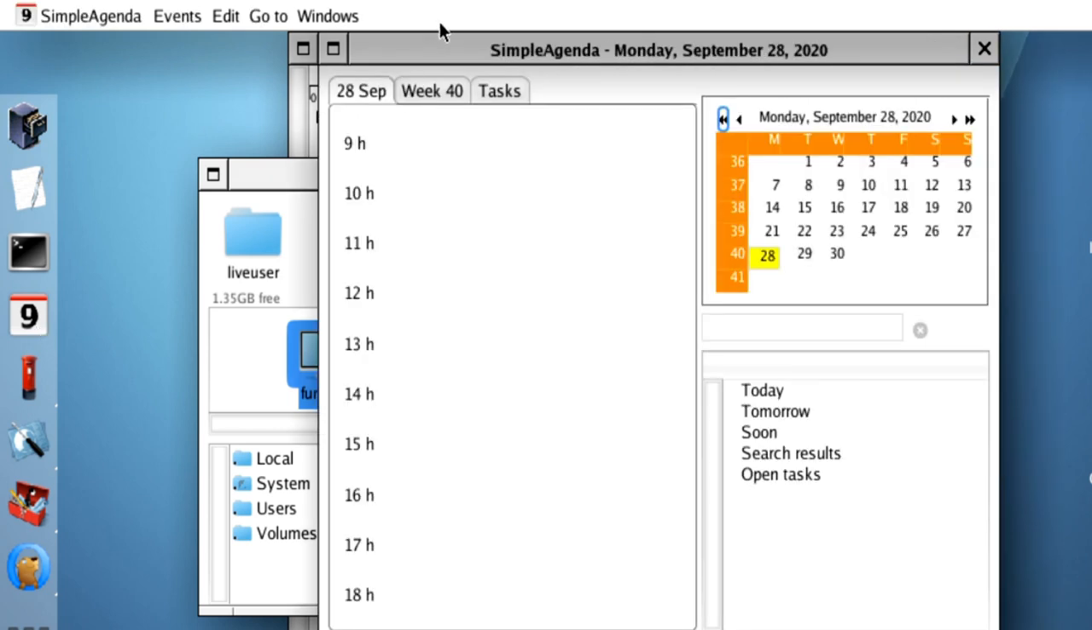You've got a simple agenda, a calendar and appointments. This I've never seen before. Now this is a new one for me. I'm going to have to be checking this out on my main machine, but it looks really nice. I've been wanting something similar to this for a while.